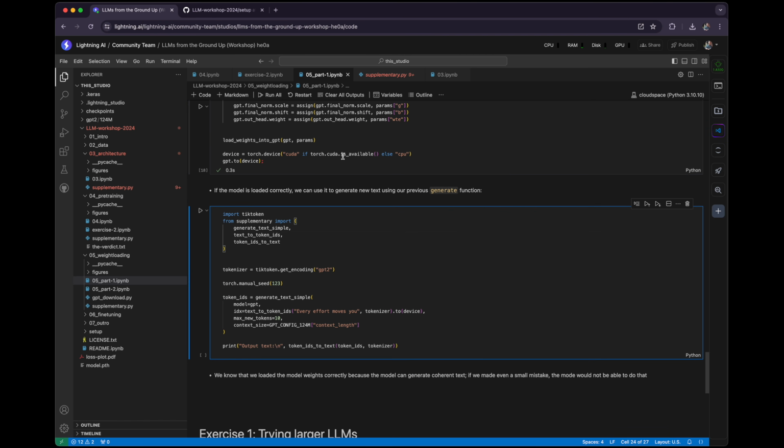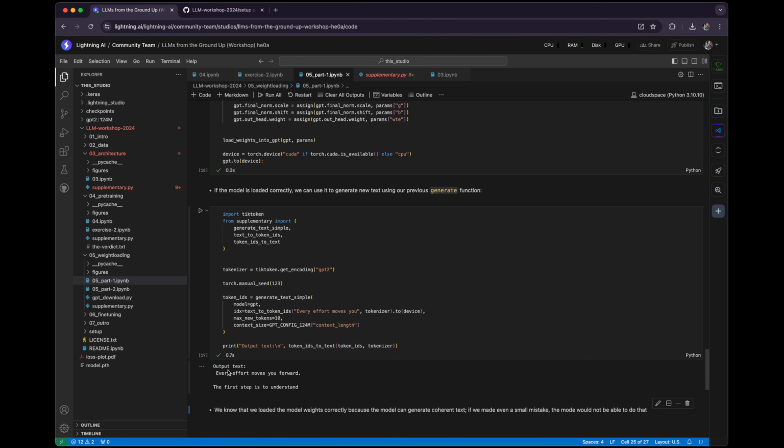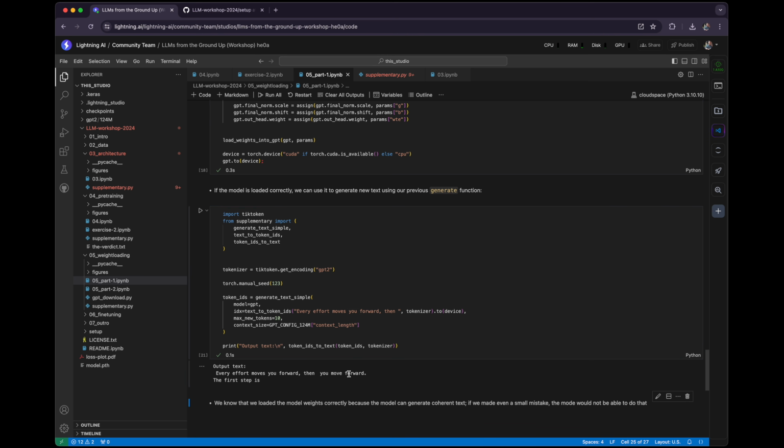So now we have the pre-trained model, and I'm using the same function we used before, generate_text_simple, giving it the model with the loaded weights, and I'm giving it the same input again. Let's see what it produces. It produces more coherent text, or not necessarily coherent, but more text that matches what we've provided here. If I modify this a bit, "Every effort moves you forward", it's kind of the same. Okay, "Every effort moves you forward, then you move forward."